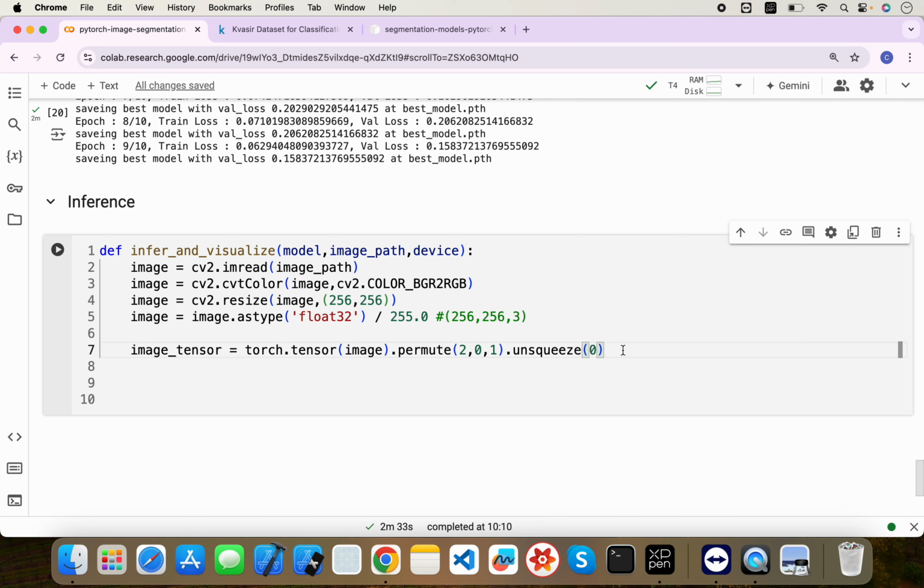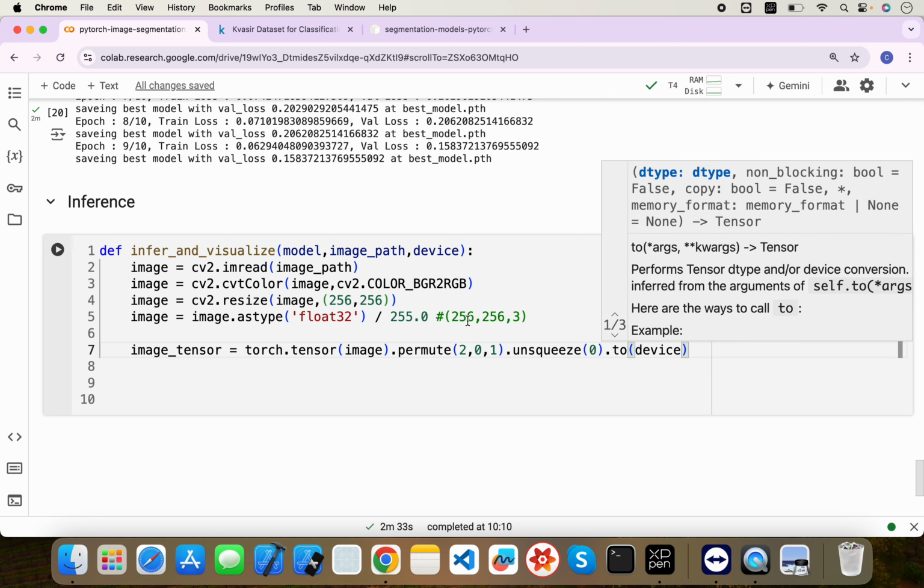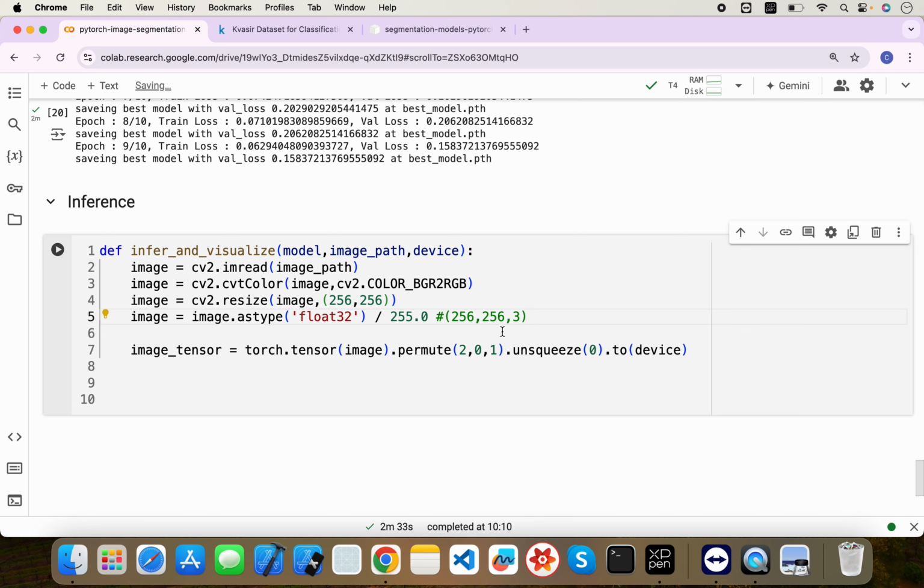Now I will explain what is happening here, right? We took this image, 256 comma 256 comma 3, and converted it into a tensor, and while permuting we are changing the dimensions. So it will be 3 comma 256 comma 256, which is channel first, and now we are applying unsqueeze. So this output will be converted to 1 comma 3 comma 256 comma 256, right? So we are adding one dimension here as well. It will be treated as the batch size.